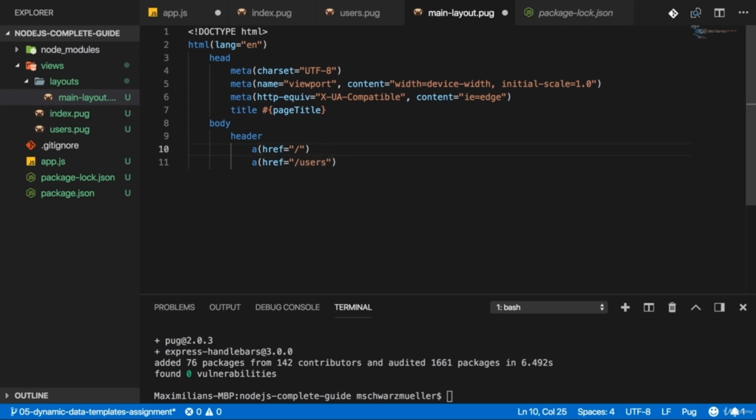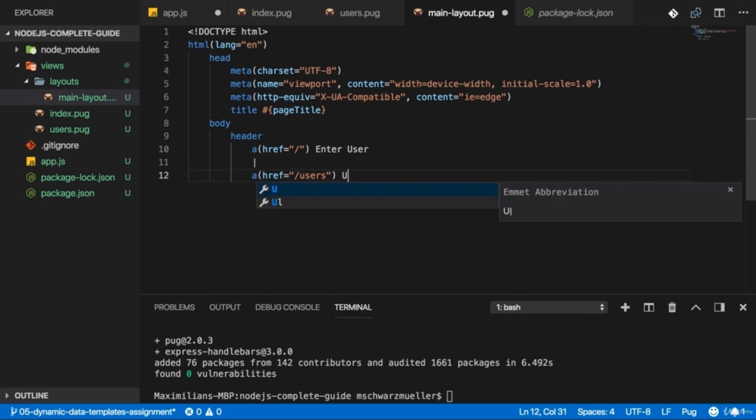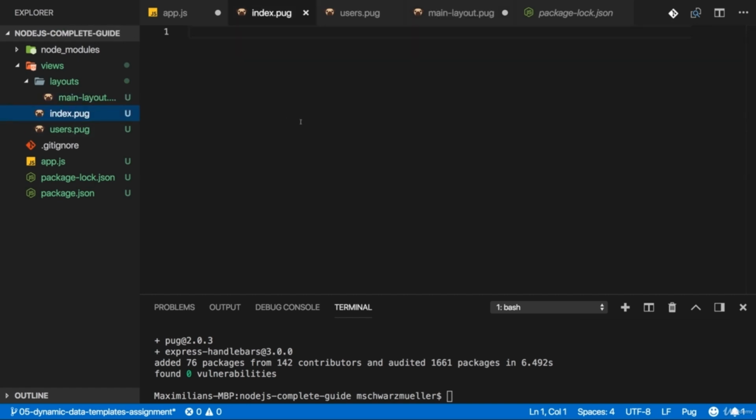So here I will have enter user. Then I want to have a pipe separator between my two links here. And I will then have users here. So that's a very basic navigation, obviously, and you can improve that with styling if you want. This is the layout. Now let's go to the index.pug file.